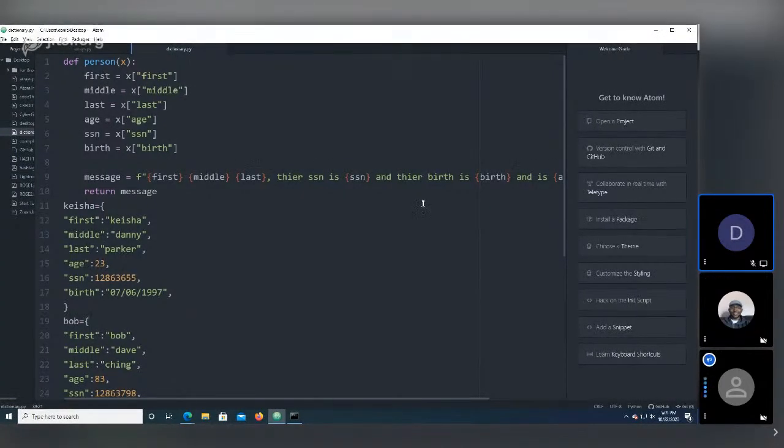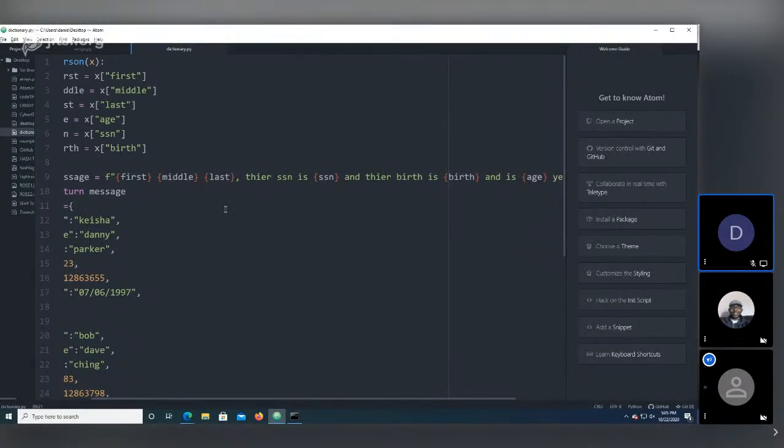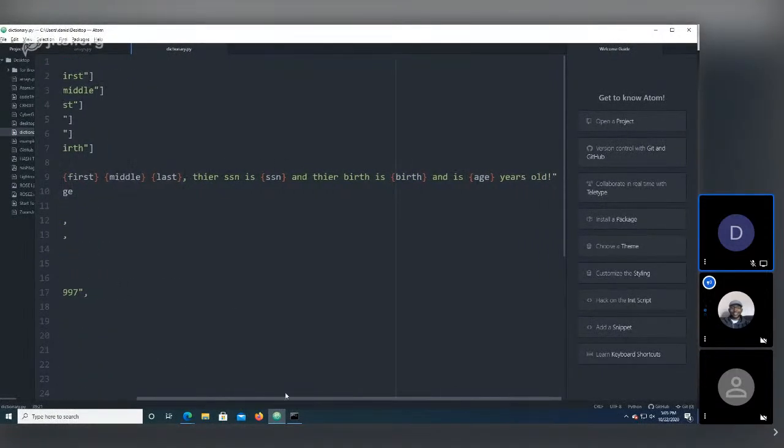So basically what I'm asking is, with the F string, you had me write SSN is, and then their birth date is, and why are we not just sticking to the middle, last name, SSN, birthday, age? Because an F string is a string. It's a special type of string that you can put variables inside of.